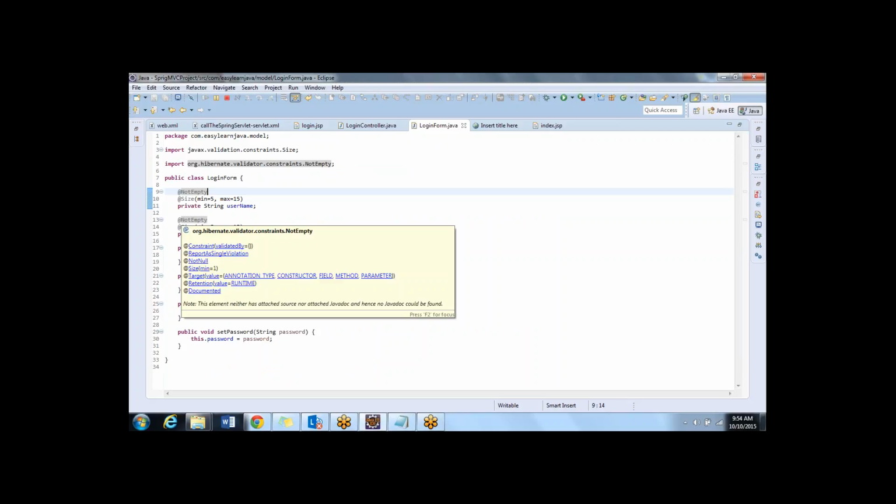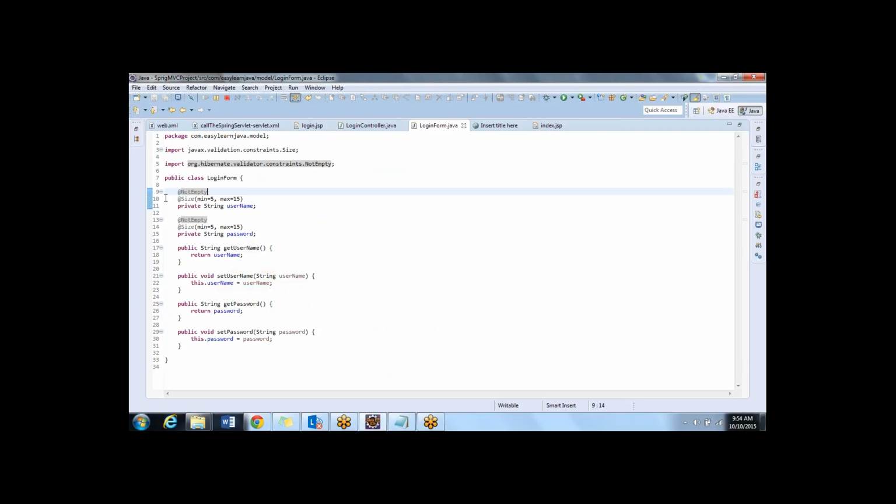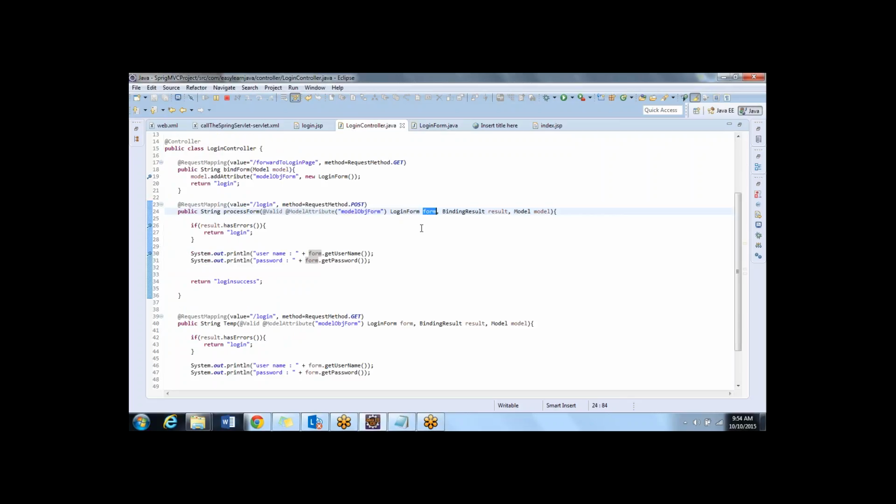Now the next concept: if there are any errors during the data validation, the errors will be stored in this result, which is of type BindingResult object. All the errors during the data validation will be stored in the result. So the next immediate step inside the process form, the first step that I do here, is result.hasErrors.